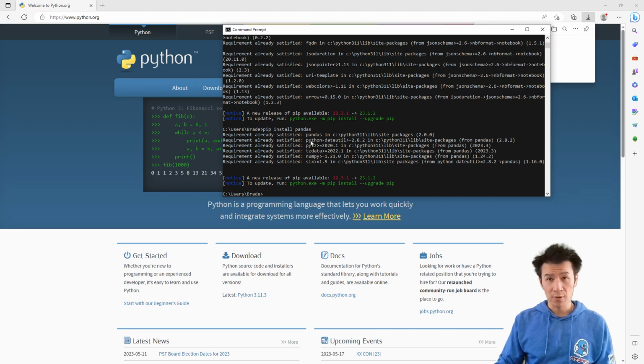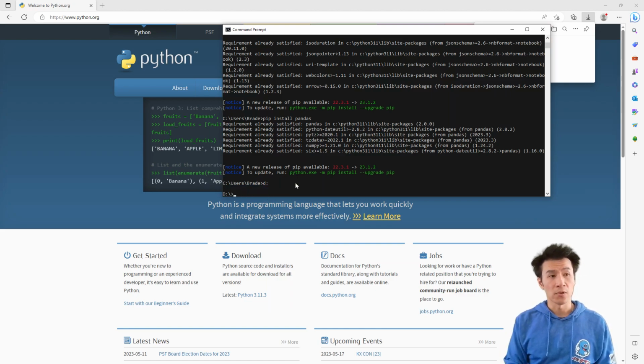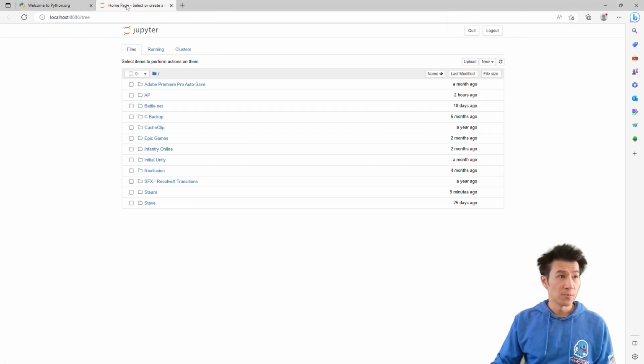But we want to launch our code editor in the directory or the drive where we've stored our course files. So mine's stored in D drive. So I want to launch the code editor from D drive. And then to launch the actual code editor, we type in py -m notebook. A new browser will open, which kind of looks like Windows Explorer.